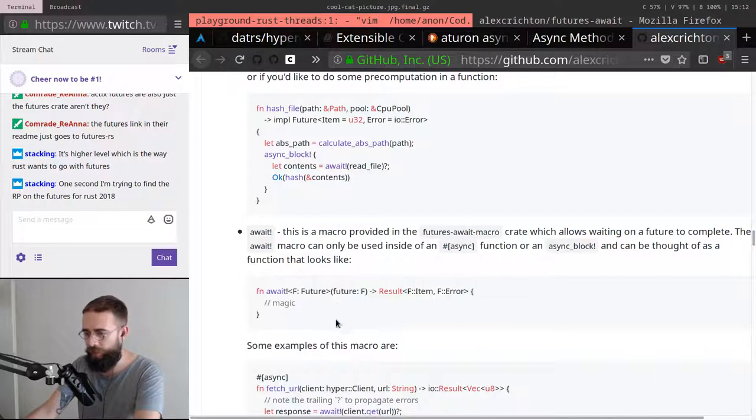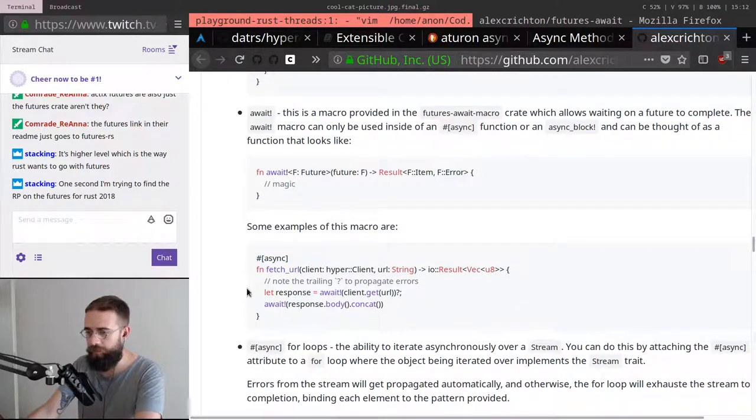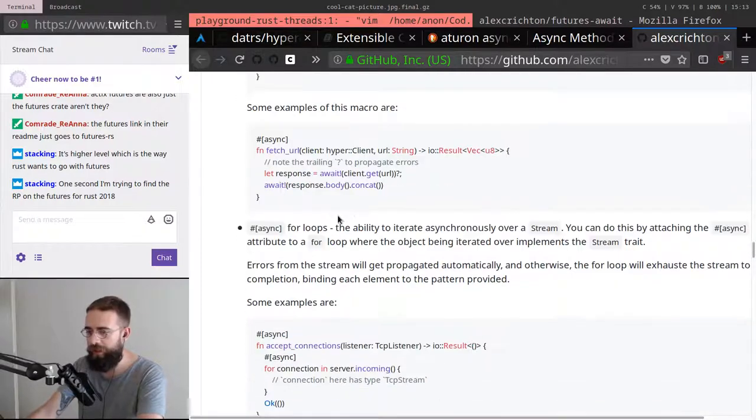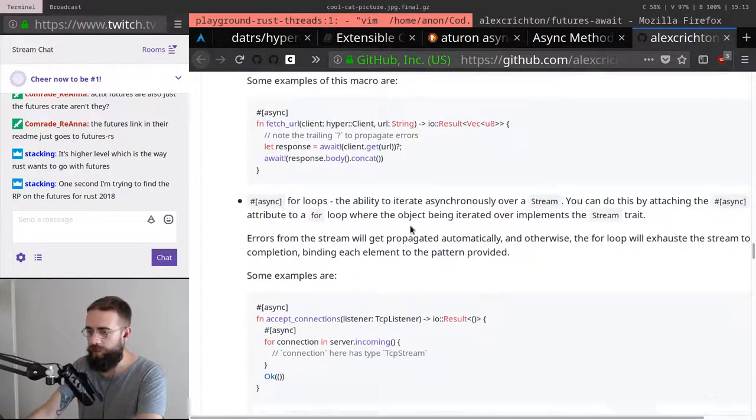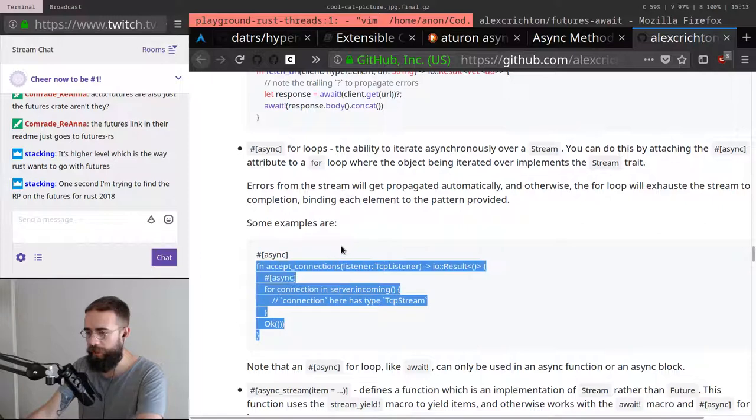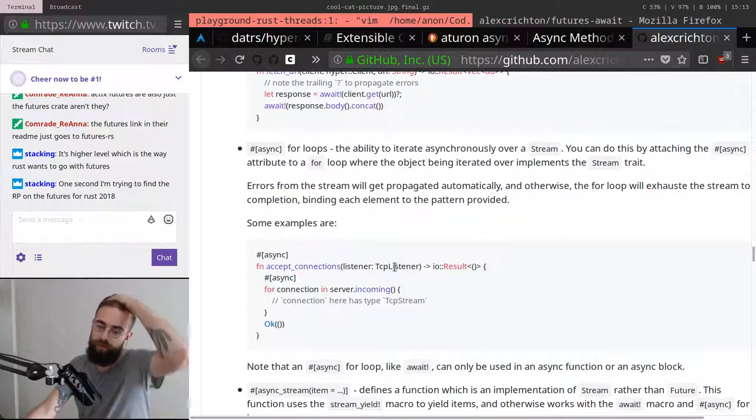Right, so the thing here is await future result f item f error magic. All right, so you do end up handling errors with a question mark there. That's great. Cool, that's the way I was thinking it would be. And then this is in turn also a result and returns io result. Okay, cool. Async for loops over stream in server.incoming. This is very interesting to me.